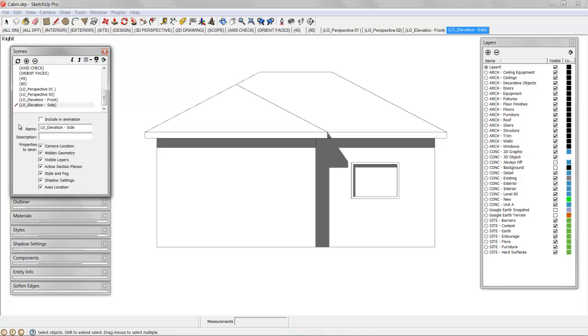I always prefix any scene that I'm going to use in layout with LO. That way, I also keep them towards the bottom of this list or to the right of all of my utility scenes. That way it makes it easy to find, and if I have a lot of scenes, it's easy to sift through them and find what I'm looking for.